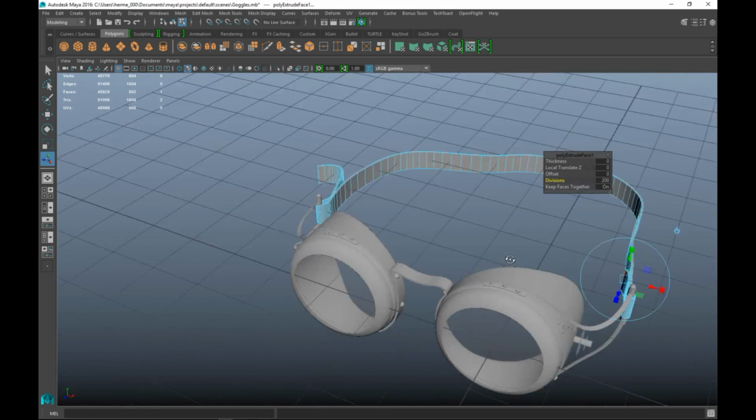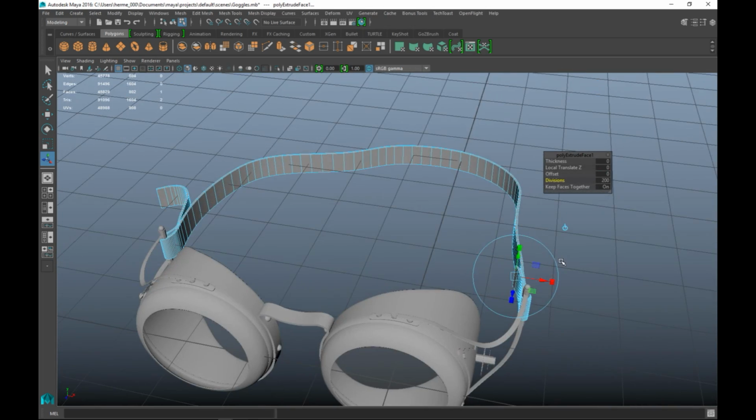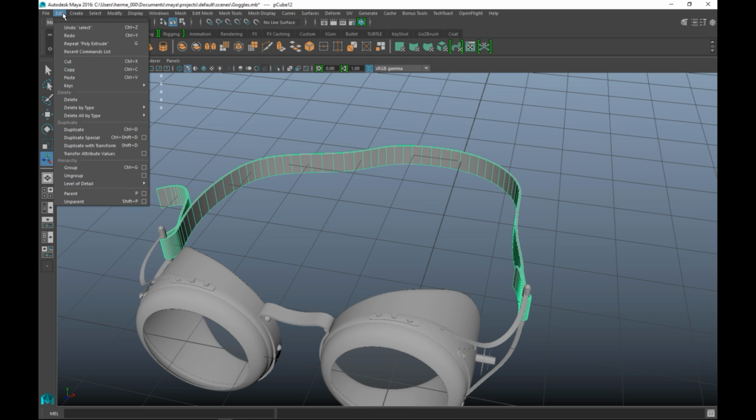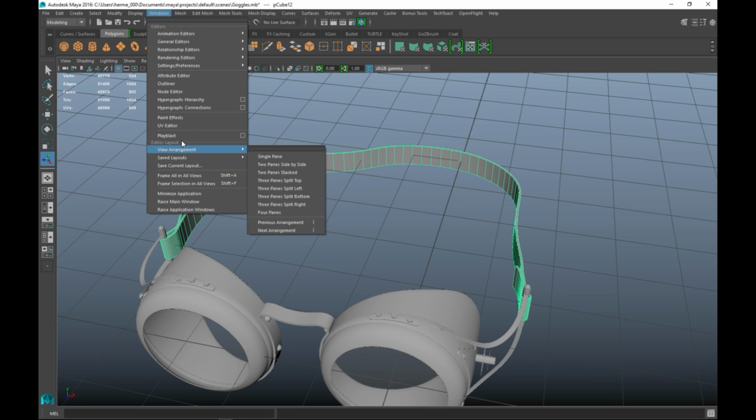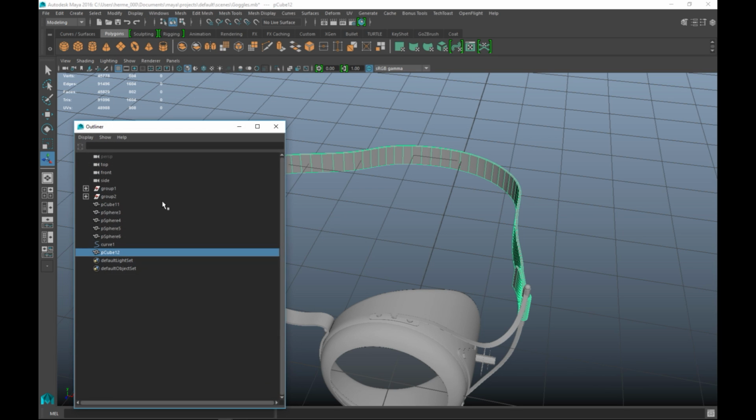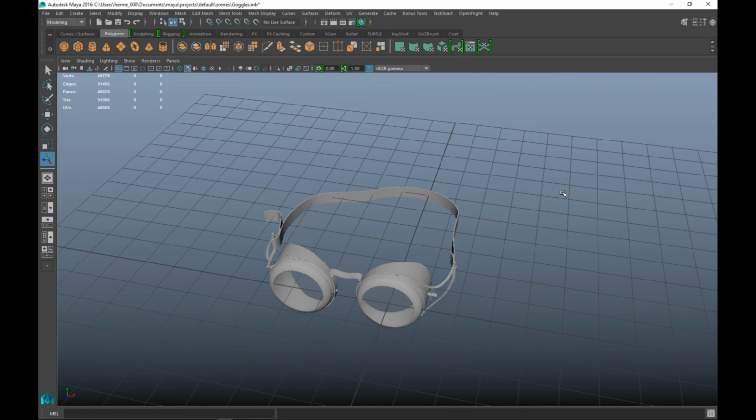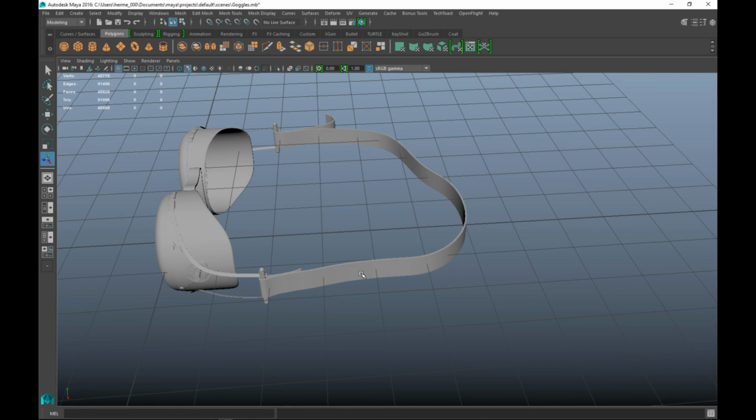That looks all right. Cool. Okay, so I'm going to hit enter. Then I'm going to right click at object mode, go to edit and delete by type and history. So now I can go into Windows, outliner, delete the curve I got here, and my strap will still be okay. I'm going to hit 3 to preview smooth it.